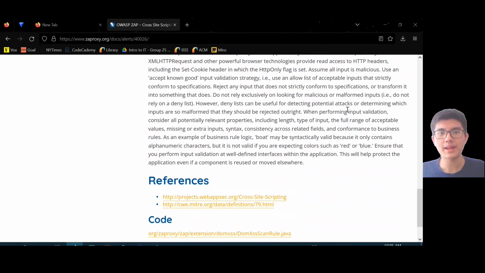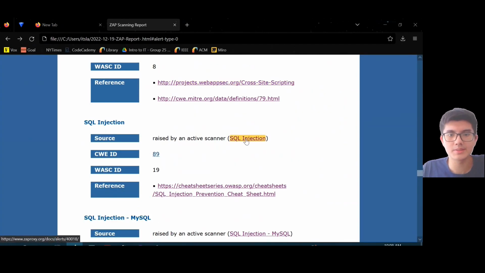when performing input validation, consider all the potentially relevant properties, including length, type of input, and full range of acceptable values, missing or extra inputs, syntax, consistency across related fields, and conformance to business rules. Okay, now we can move on to another vulnerability. You can have SQL injection.